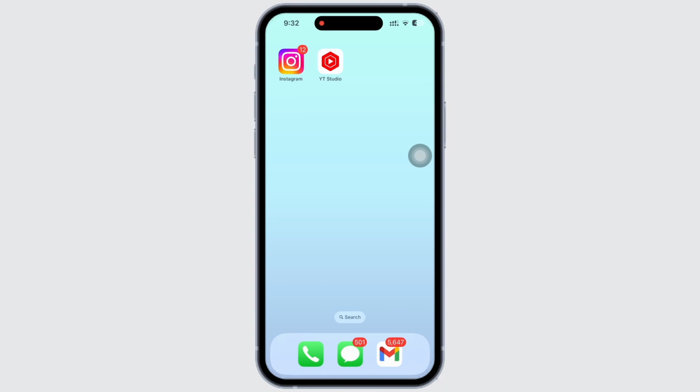I will take you through the step-by-step process on how to change notification sounds on WhatsApp. Now, let's get right into the tutorial.